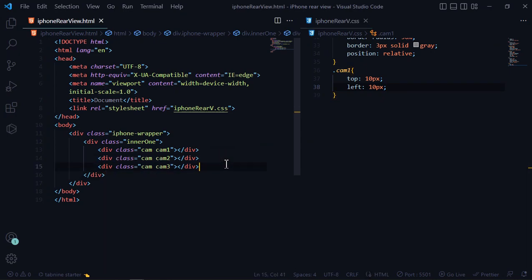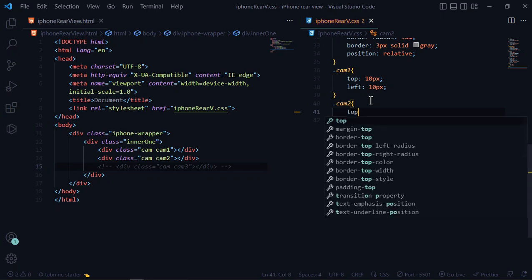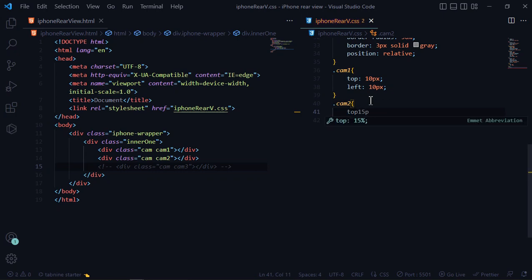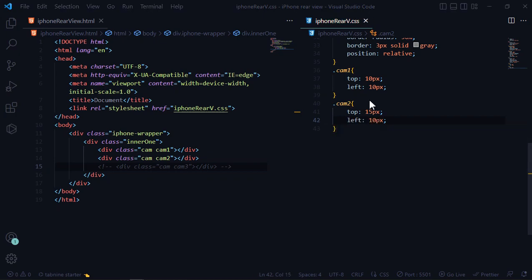Now let me uncomment cam2 and comment cam3. I have to position cam2 also, so .cam2 should be top of 15 pixels from the top. Then left should be 10 pixels from the left. All right, so we are done for camera 1 and camera 2.